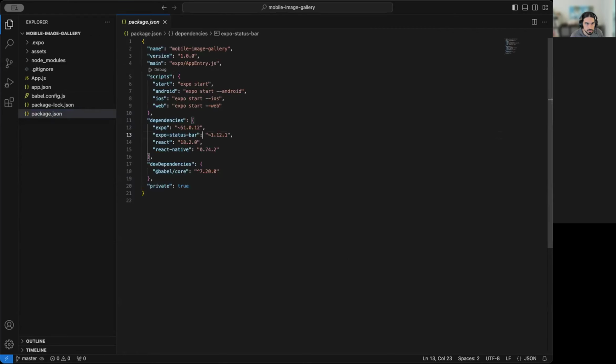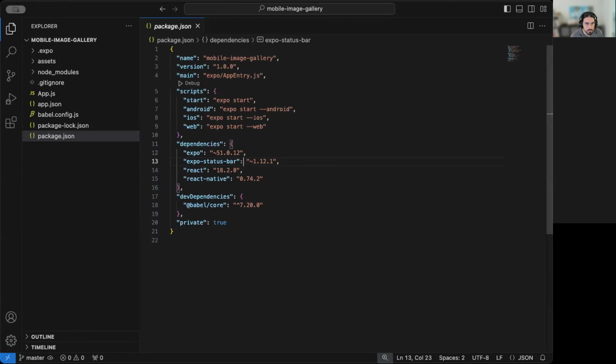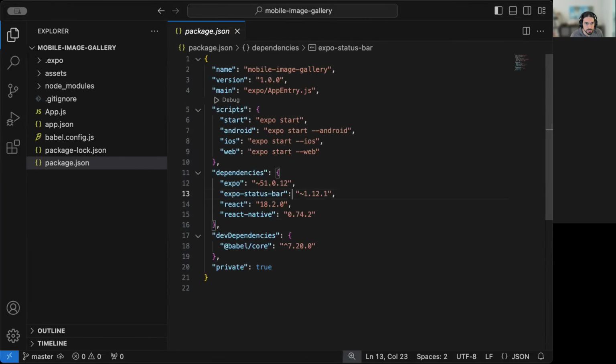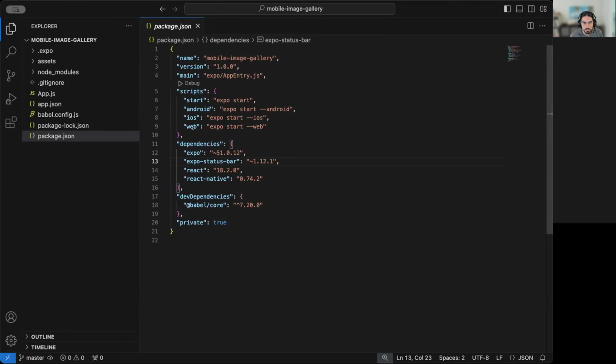Let me increase the font size. You can see a little bit bigger. I hope you can see it's not too small.